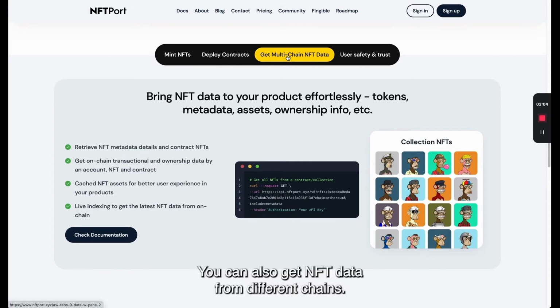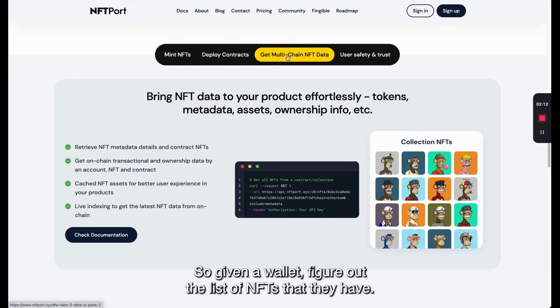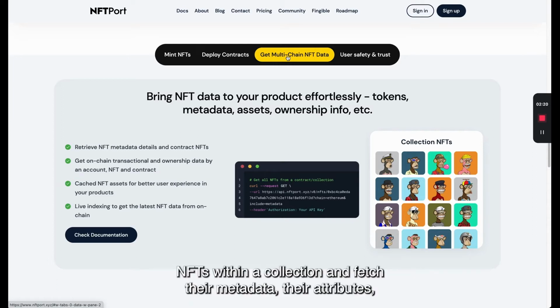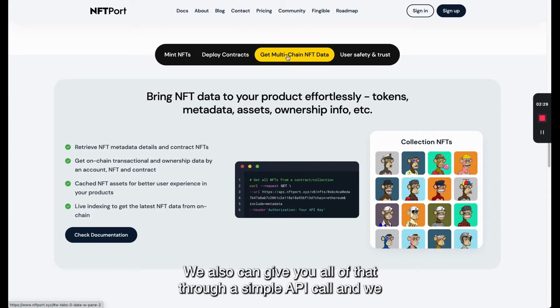You can also get NFT data from different chains. So if you want to understand, for example, what NFTs a user currently has, so given a wallet, figure out the list of NFTs that they have, we have an API for that. Or you want to understand what are all of the NFTs within a collection and fetch their metadata, their attributes, the assets tied to the NFT. We also can give you all of that through a simple API call.